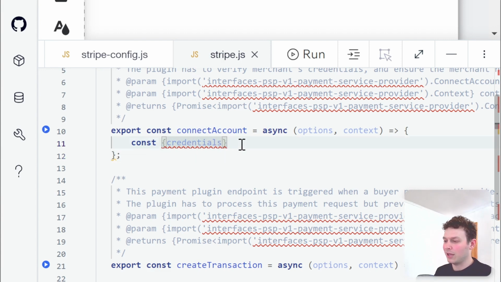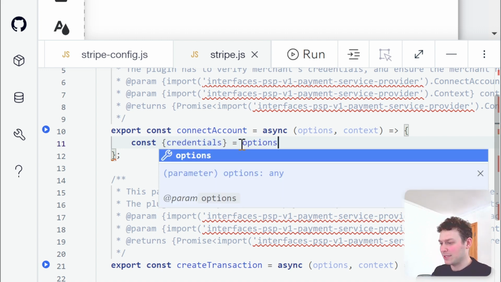I don't know if you hear that honking or not, but welcome to New York City. Equals options.